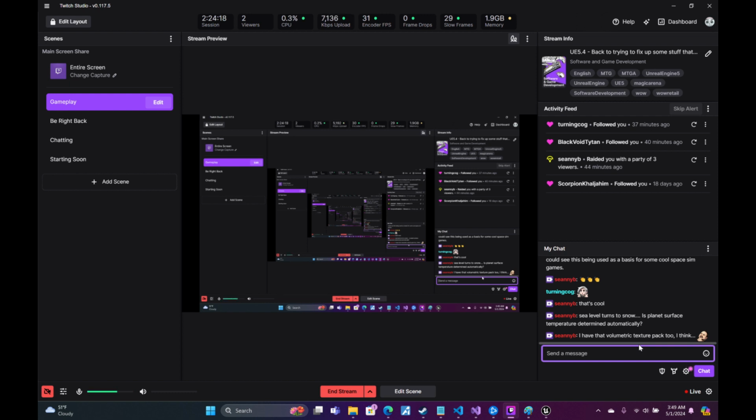Yeah, that volumetric texture pack is probably one of the best things I spent money on, man. $5 for that pack has got me a long way. It's really nice.